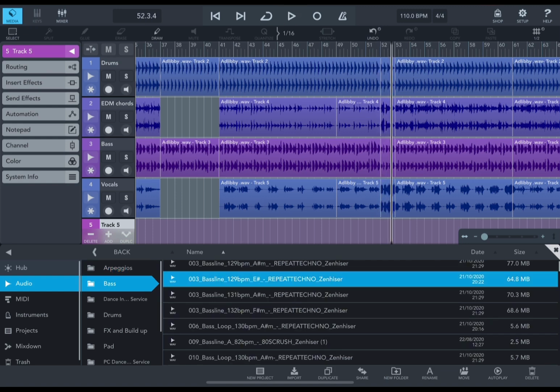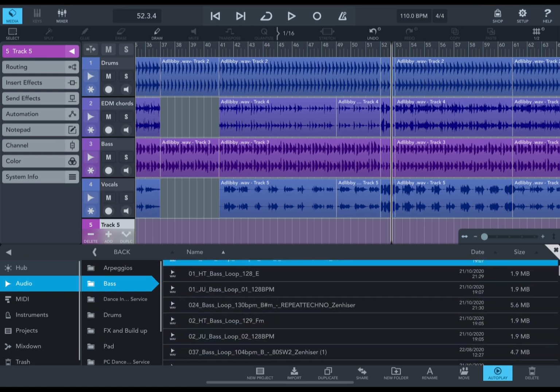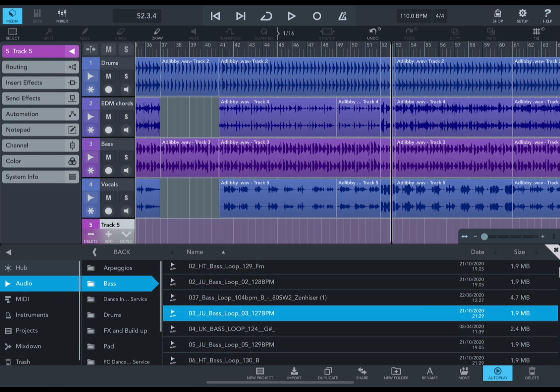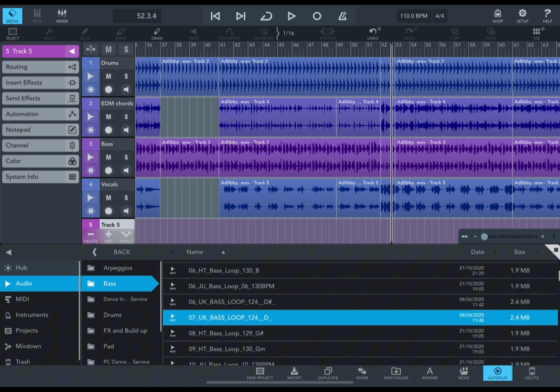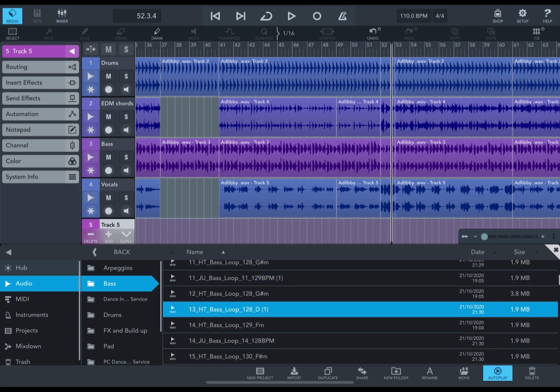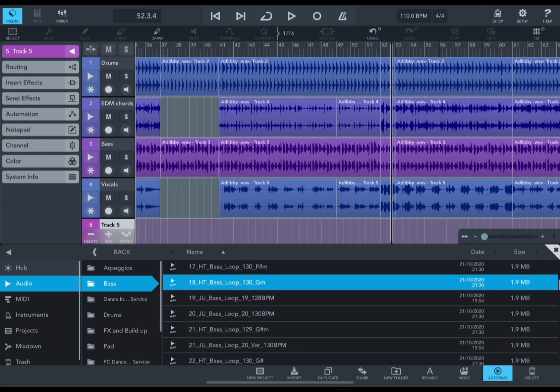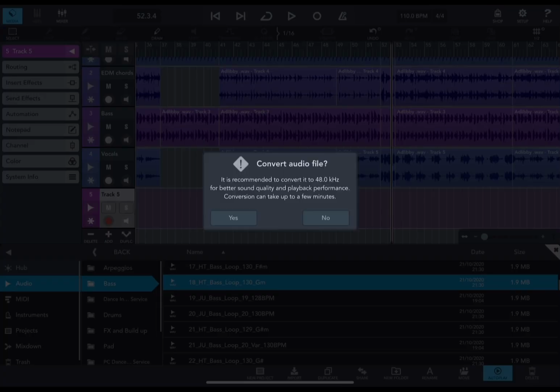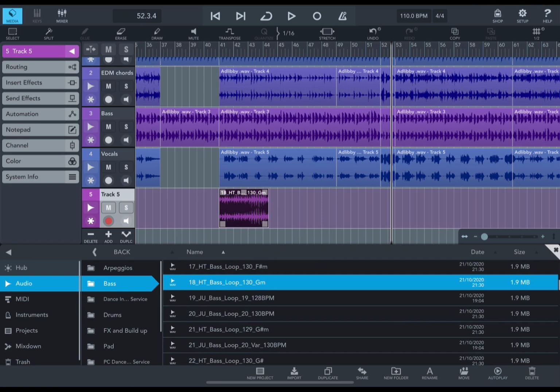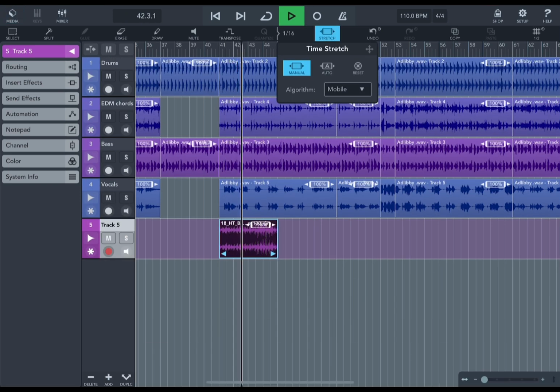Now checking out some bass samples that I've got. That'll seem a bit too heavy. Need something a bit lighter. That one sounds good. And I love to add elements to music productions. Sometimes less is more, so you need to be conscious of that. Let's get the timing right on this sample.